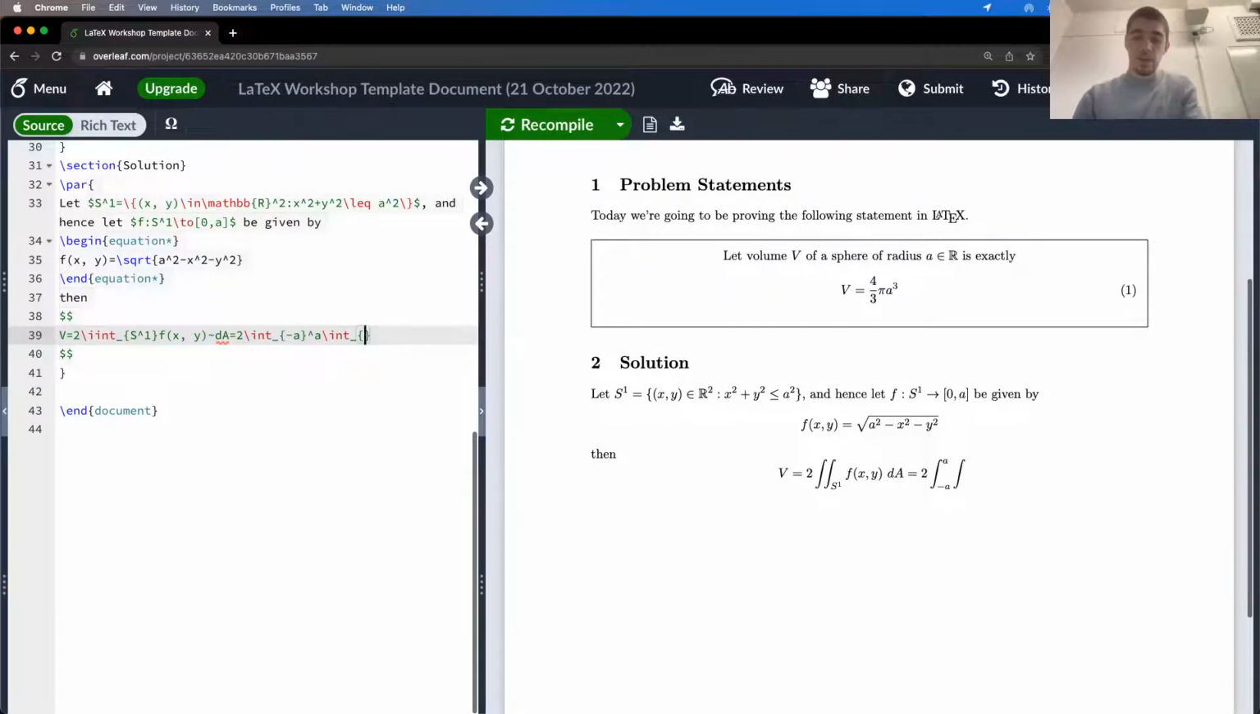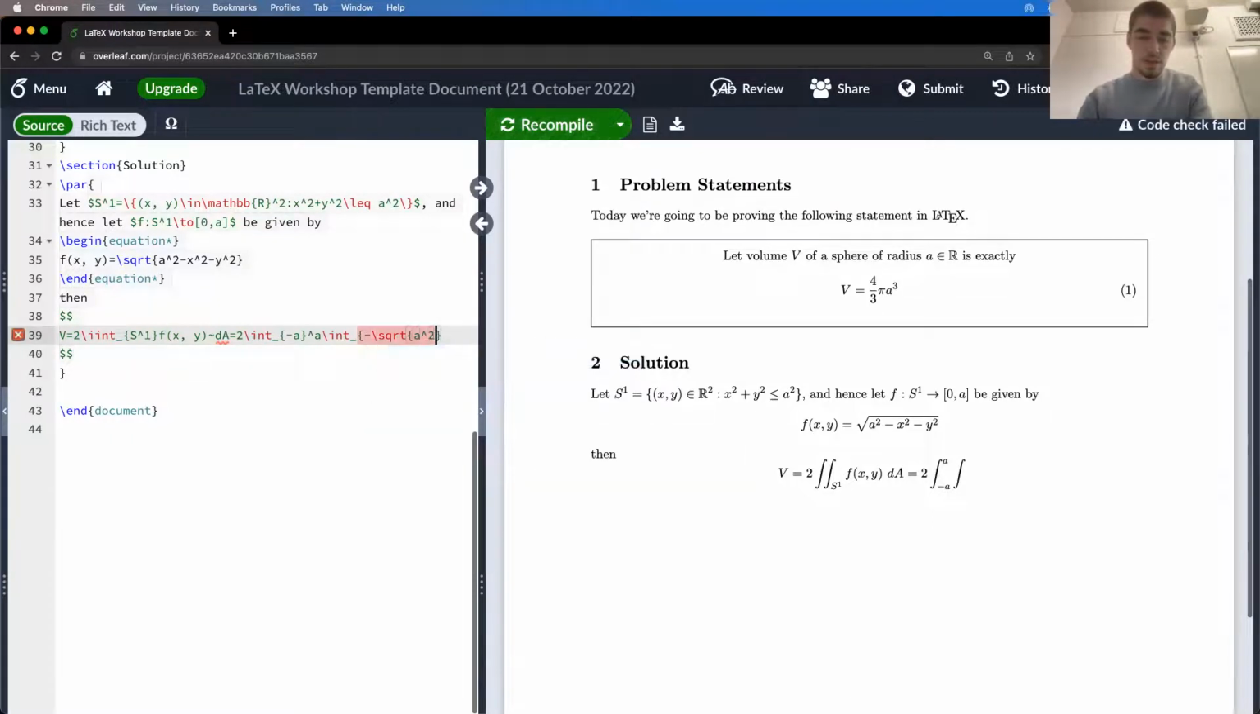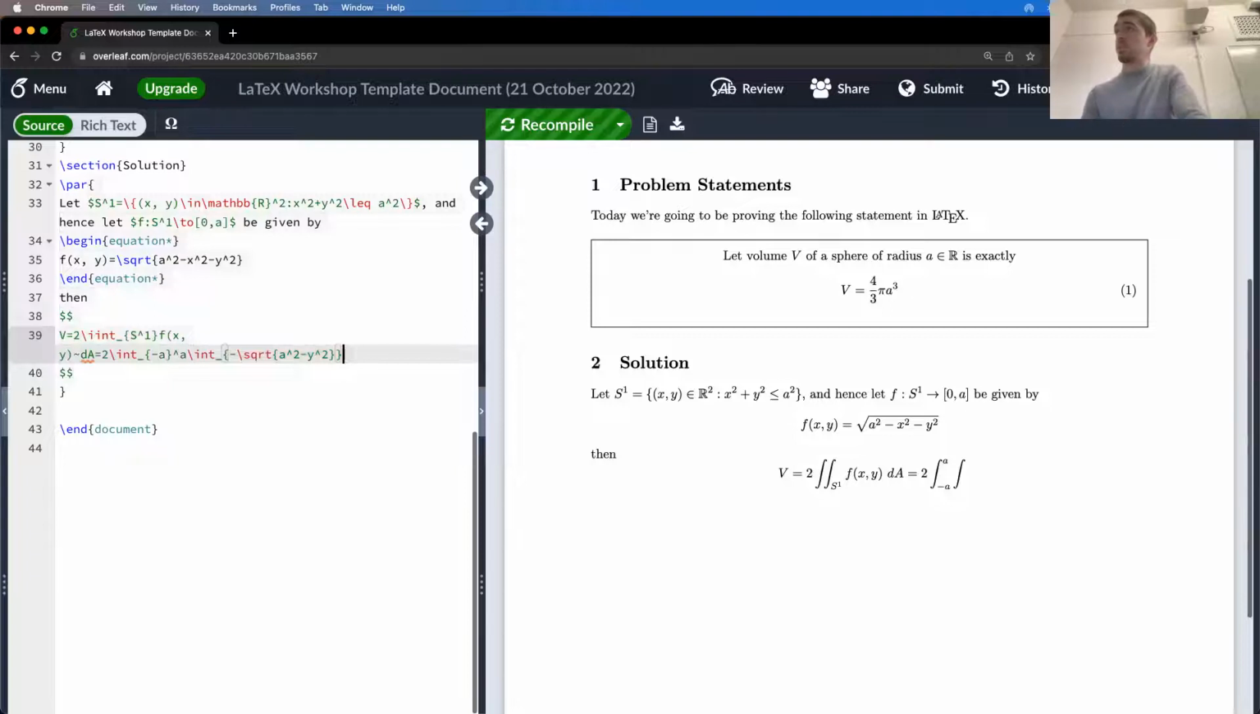Okay, there we go. So the bottom function is going to be minus the square root of a squared minus y squared. So that would be minus square root a squared minus y squared. That looks like that, or not. Right, I'm missing a closed bracket. If I add that in, that's going to show up on the bottom bound.